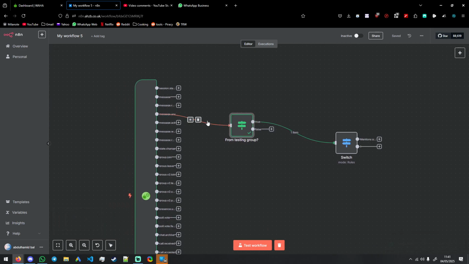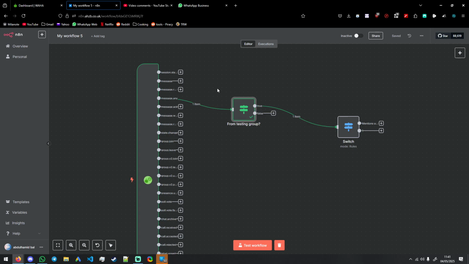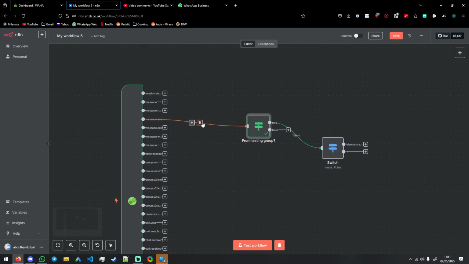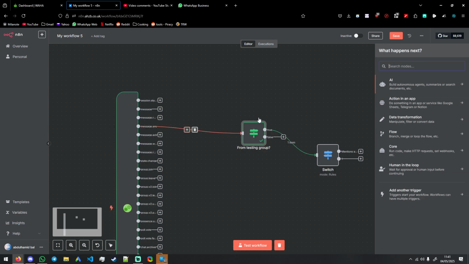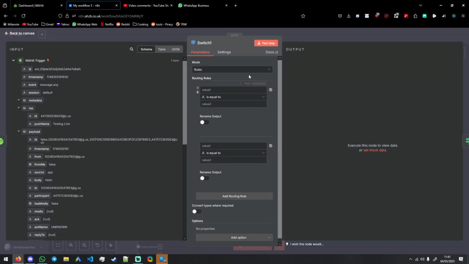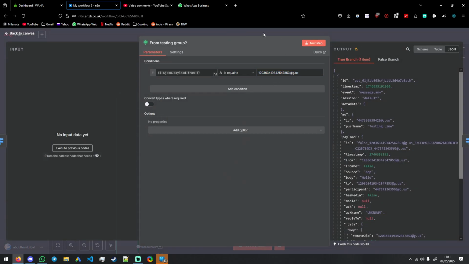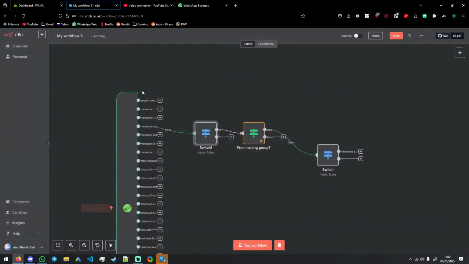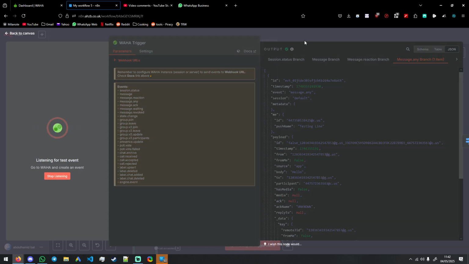Now, this works well if you have one group and you want to check whether it's from that one group or not. But if you want to have multiple groups managed in this, I would recommend having a switch where you can have multiple groups. So let's say we have from is equal to, and then let's say we get the ID of the new group.